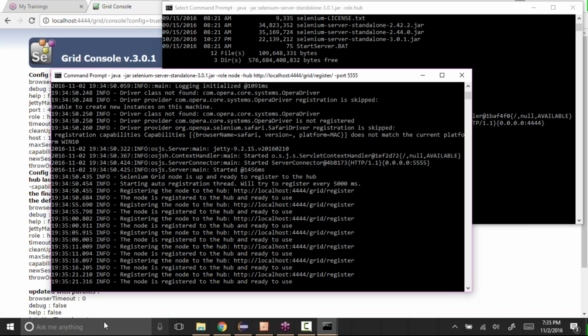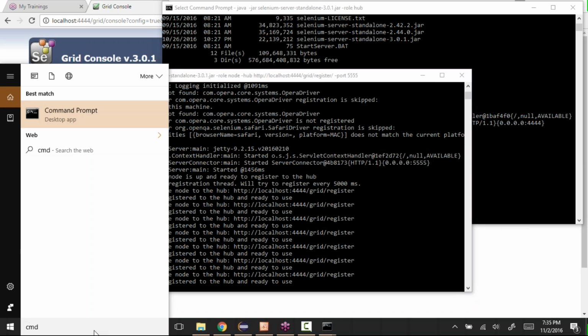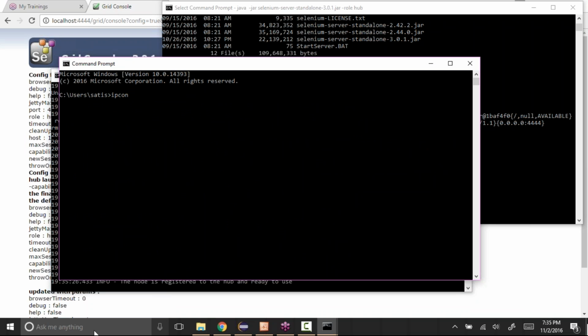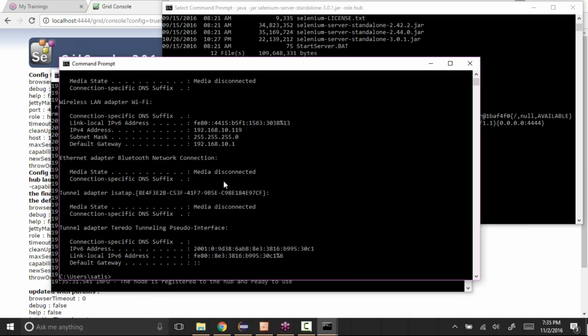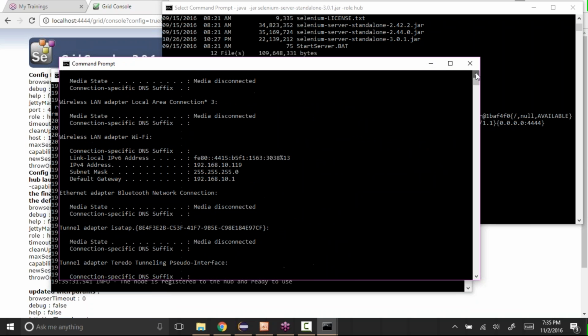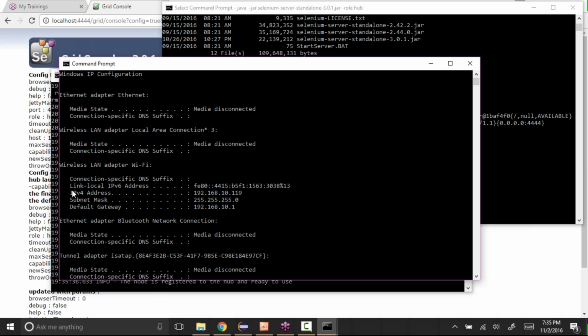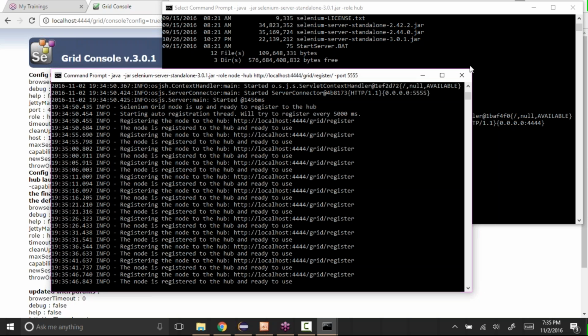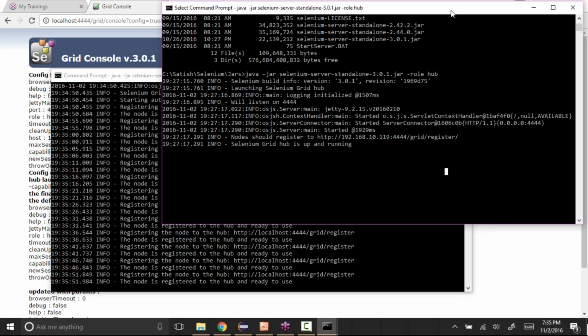And how will we know the IP address? Go to the command prompt of that machine and just type ipconfig and press enter. It will give you the IP address of that machine. If you see here, IPv4 address, this is what the IP address is, 192.168.10.119. So from the other machine you need to do this. Let's close this. Now our hub and node both have been started and both are running.